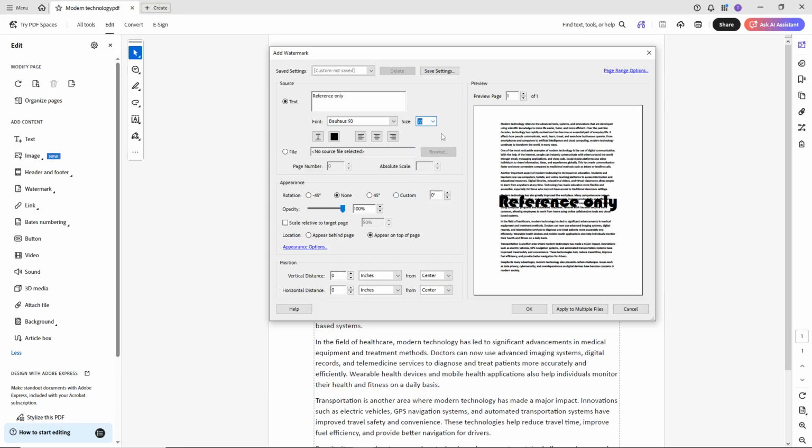If you'd like to change the text color, click the color picker and select your preferred color. This can be particularly useful if you're working with colored backgrounds or want the watermark to stand out or blend in depending on your needs.